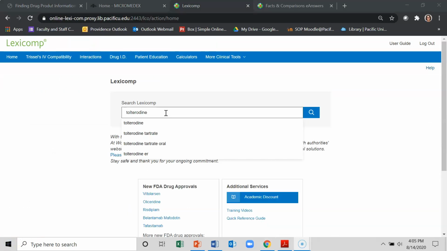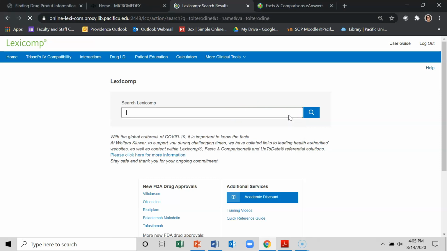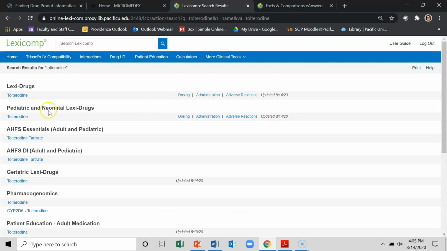LexiComp has a very similar looking search screen because LexiComp actually recently bought Facts and Comparisons, but they still have some distinct information in them, which is why we're searching both. So now you'll see one thing that's immediately different from what we saw in Facts and Comparisons is there's multiple results here. And that's because Facts and Comparisons is more of a standalone product, whereas LexiComp Online has a variety of products in it.